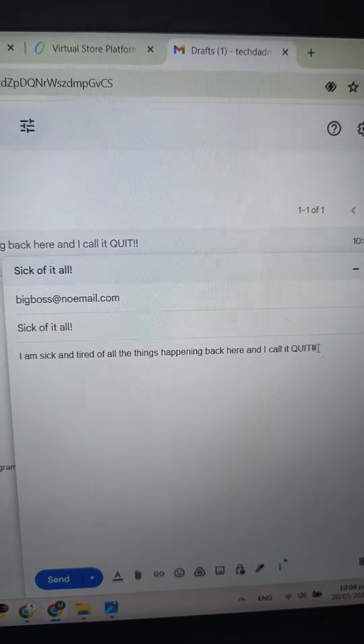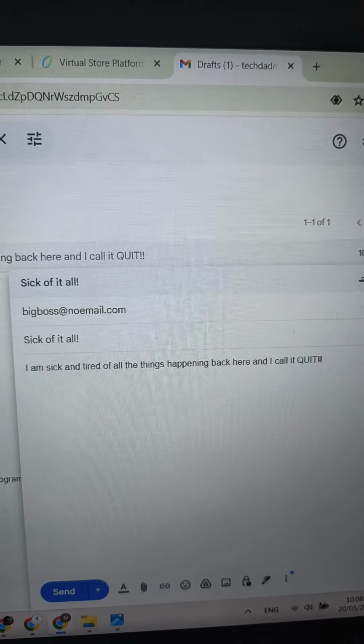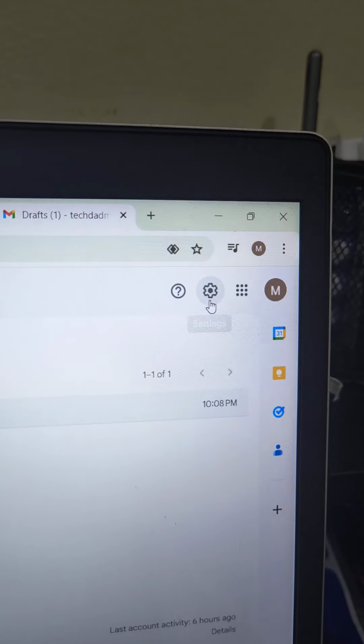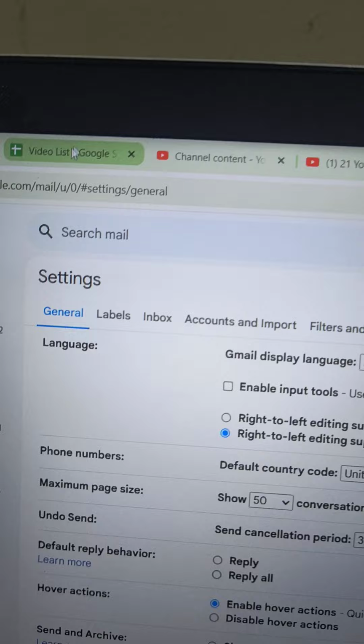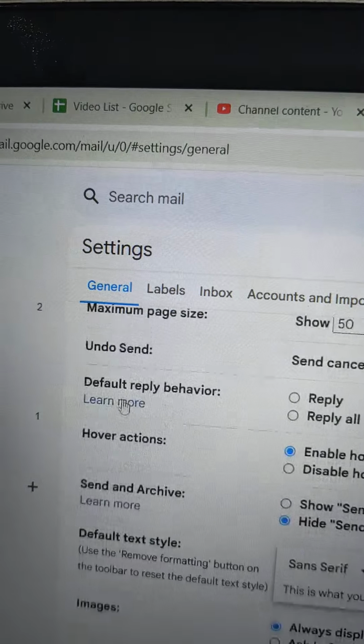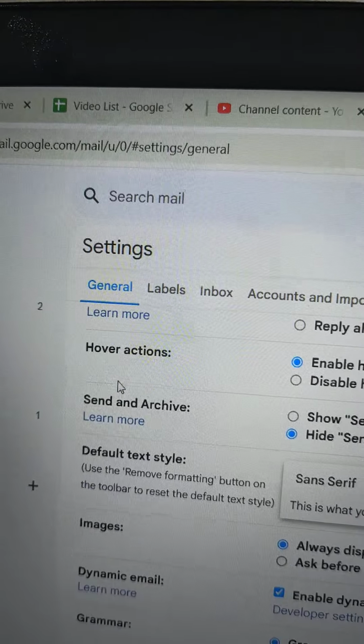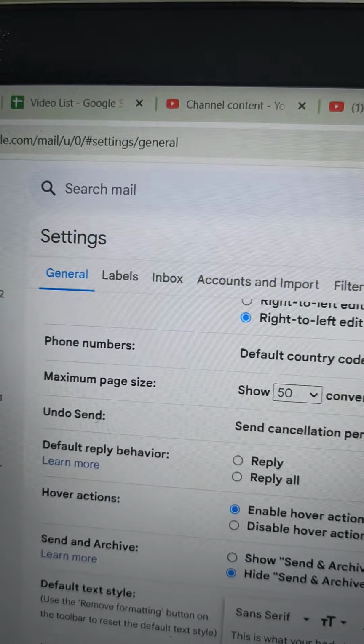However, this option is only limited to 5 seconds, which you can change, of course, by going over to the Settings tab, clicking on See All Settings. In the General section, you will see right here the option for Undo Send.